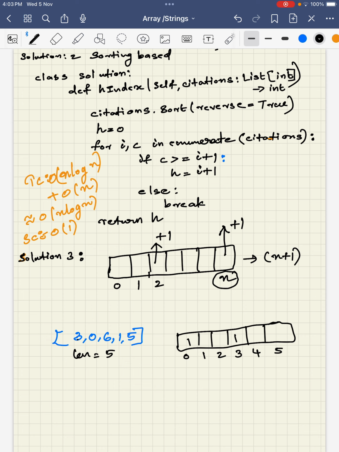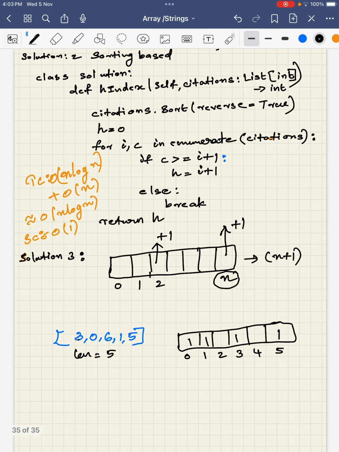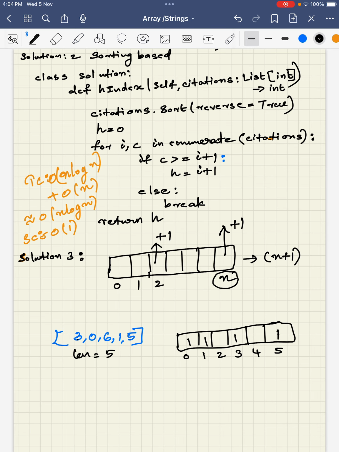This will become 1, 6. So this will become 1, 1. This will become 1, 5. Again, this one particular thing will become 2. So like that, this will be modified.